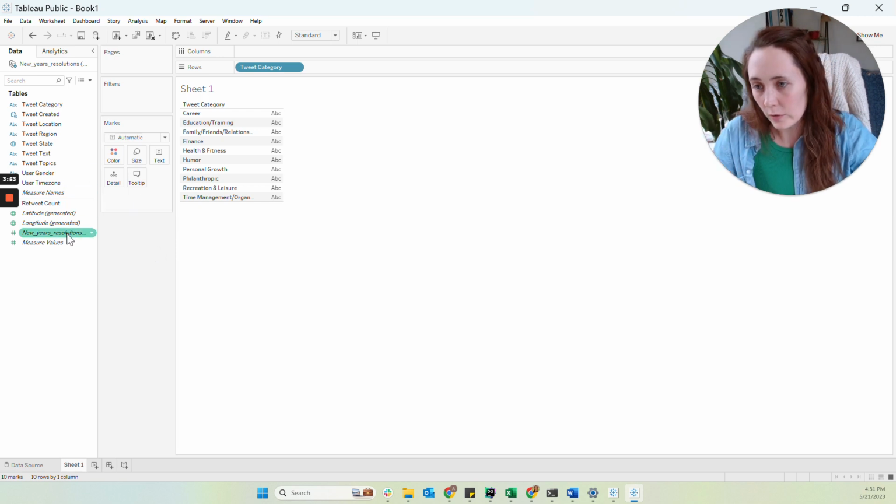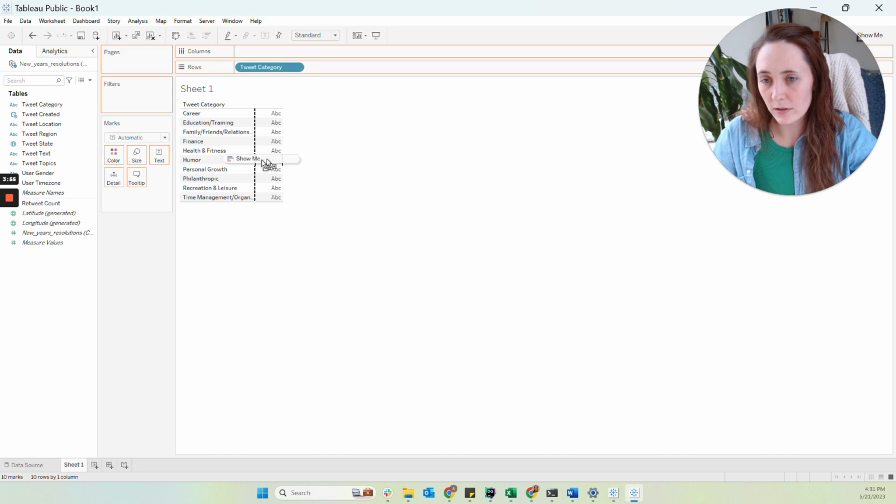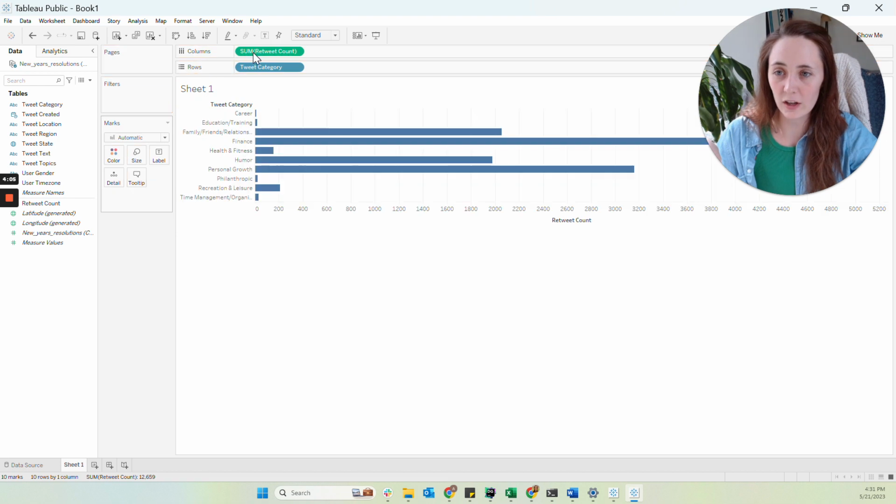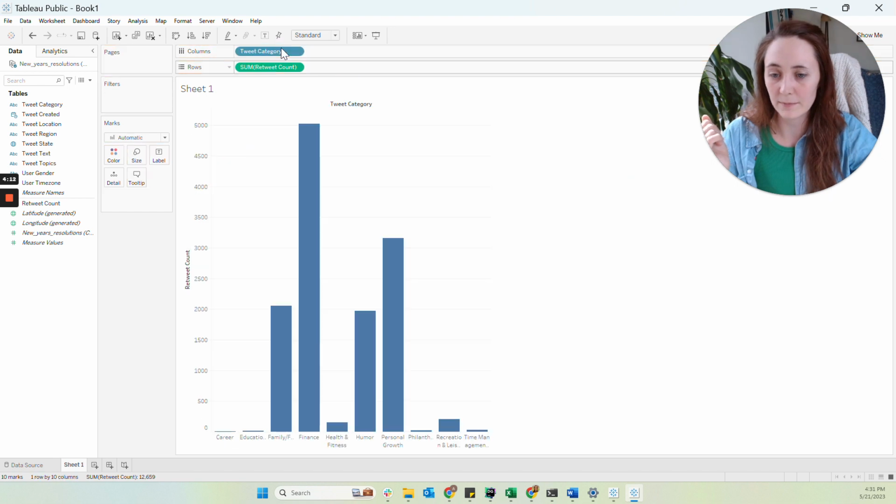So I can show you, if I take retweet count and I put it right here, now we've just made some rows of data. This is just a table though. If I wanted to make it into an actual visualization, I could bring it up here, and now I have these bars. Or if we wanted to switch these around, if we wanted them to be bars the other direction, that's what that looks like.